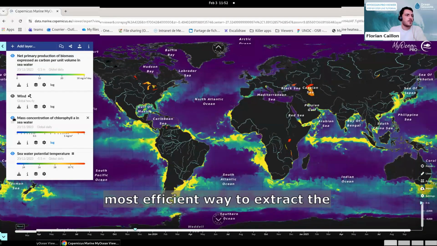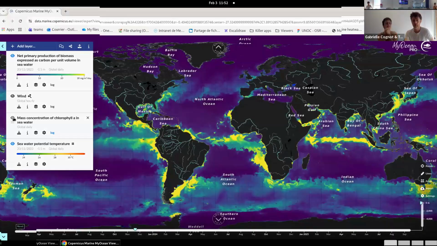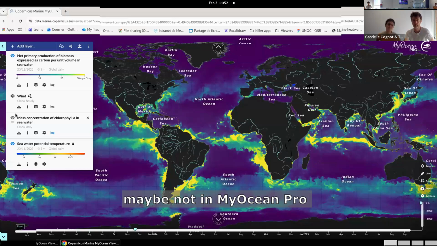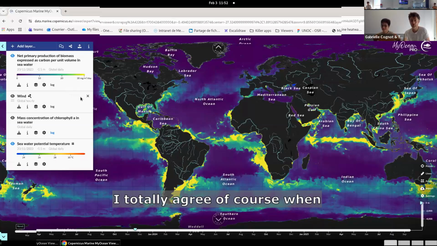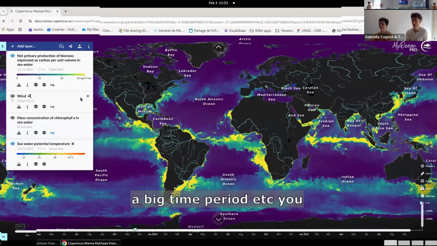Someone asked, what is the most efficient way to extract a data set of multiple layers for multiple locations across a long time range? Definitely the toolbox, but maybe not in MyOcean Pro. Yeah, I totally agree. Of course, when you want to download a lot of data, different locations on a big time period, you definitely have to use the Copernicus Marine Toolbox.